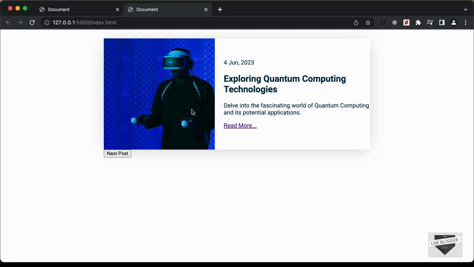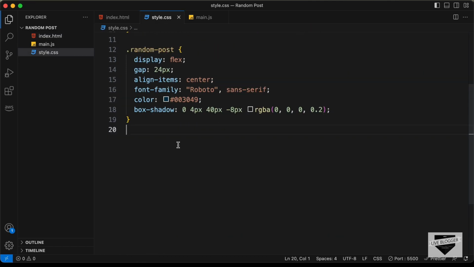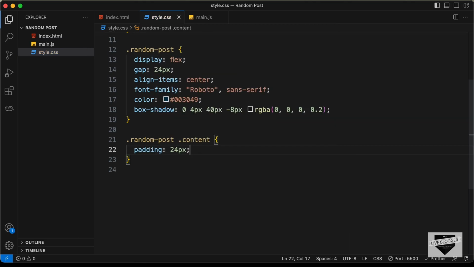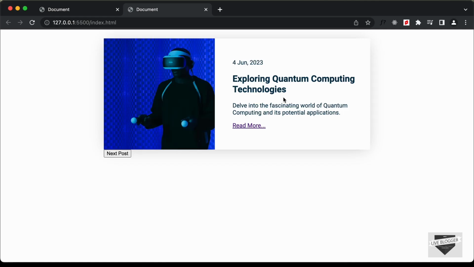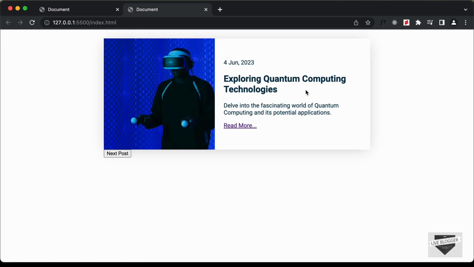Right now let's go ahead and add some padding to this content. So in the random post we have this division with the class of content. So I'll just type random post content, and I will set a padding of 24 pixels. And now we can see that the padding is added, but we have a lot of padding on the left side. So that's because we also have added this gap of 24 pixels. So I'll just go ahead and remove this. And now it looks alright.